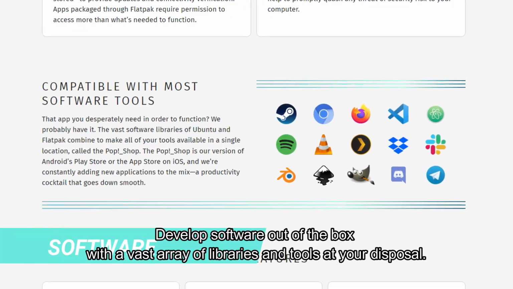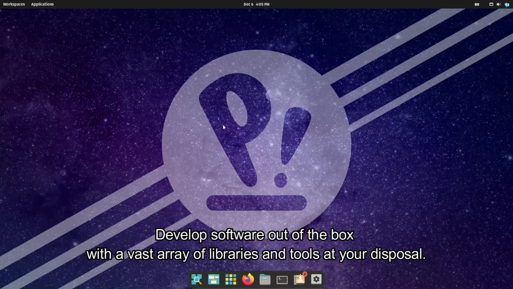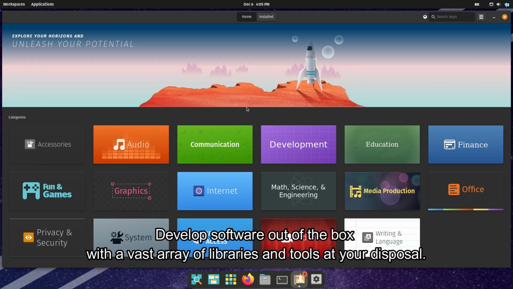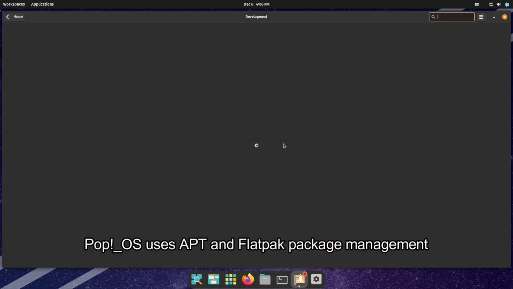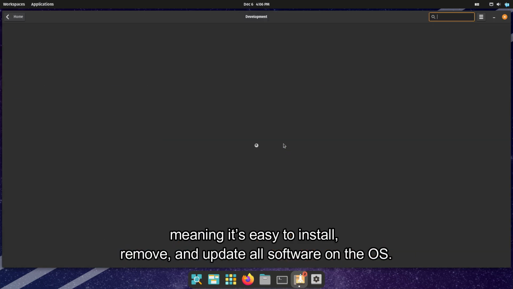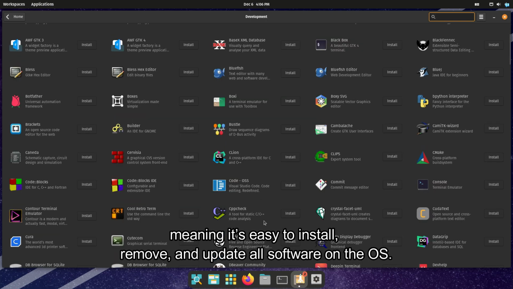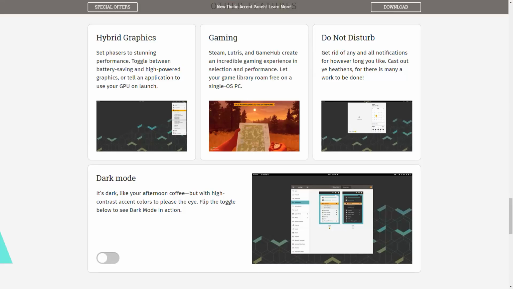Number 2. Software. Develop software out of the box with a vast array of libraries and tools at your disposal. Pop! OS uses apt and Flatpak package management, meaning it's easy to install, remove, and update all software on the OS.